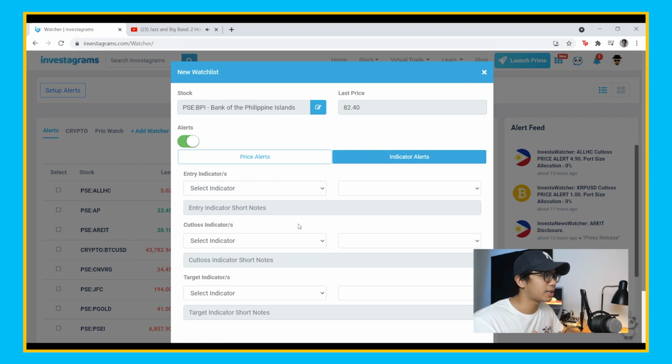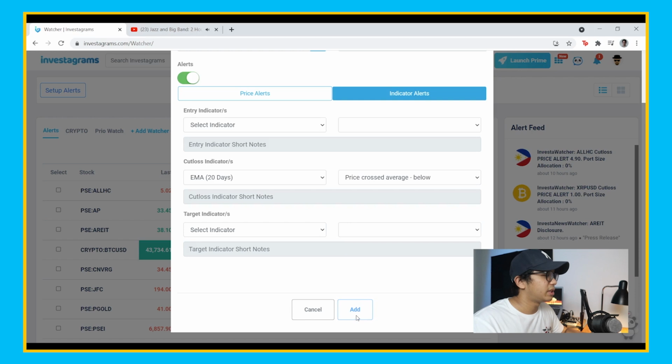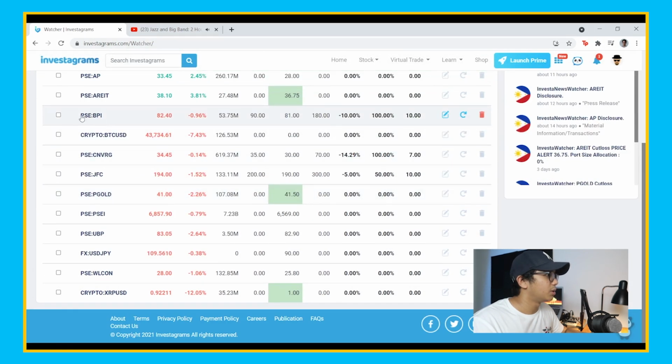So for example, isa kang trend follower and you entered a stock and you want to cut it if it goes below your exponential moving average of 20 days. So click mo lang yung indicator na kailangan mo and let's say price crossed below the average. So simply click add to save your preferences and automatically it will add that to your watcher group. So there, makikita natin yung BPI.